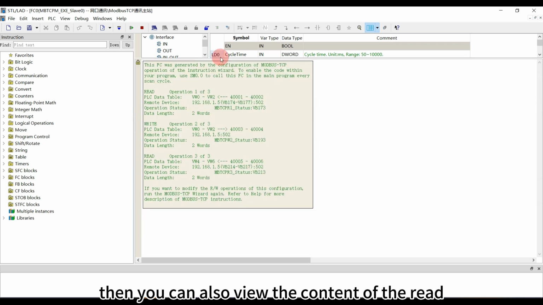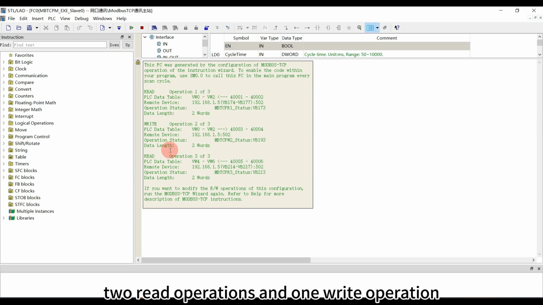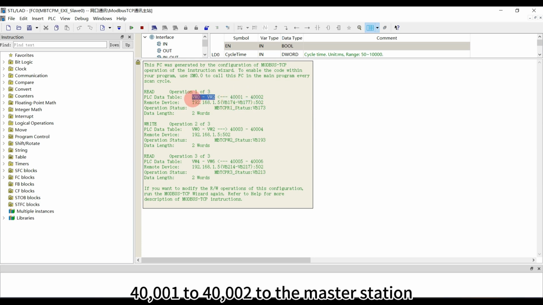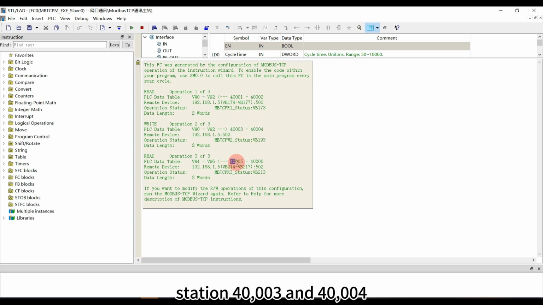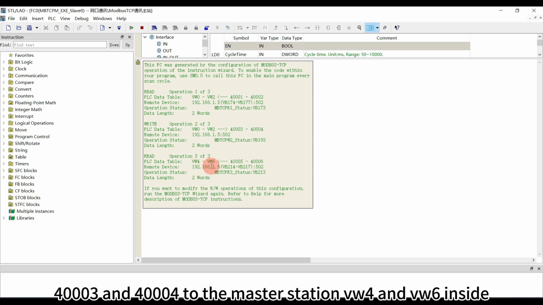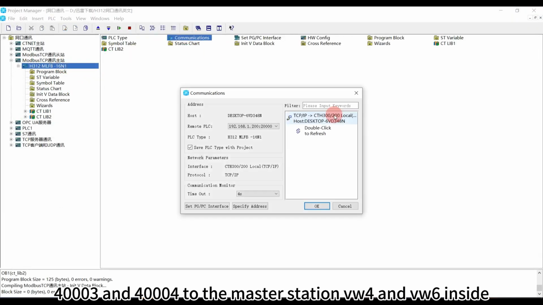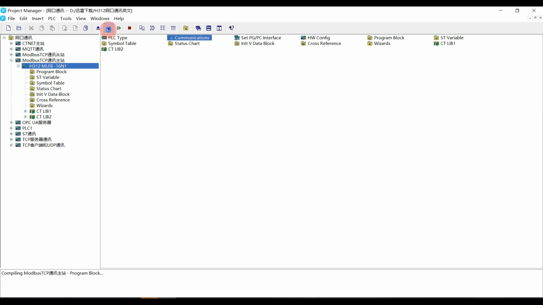Then you can also view the content of the read and write items just configured in the wizard below: 2 read operations and 1 write operation. Read the slave station 40001 to 40002 to VW0 and VW2 of the master station. Then the master station writes the read data to the slave station 40003 and 40004. And then reads the slave station 40003 and 40004 to the master station VW4 and VW6. Let's download this program directly to see the effect.